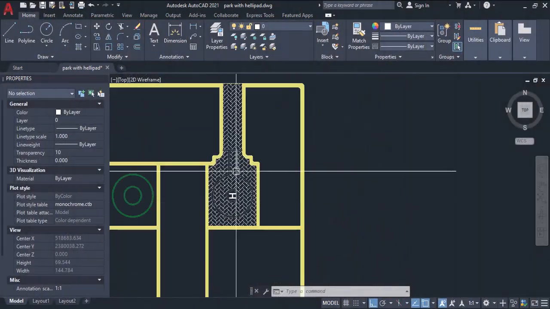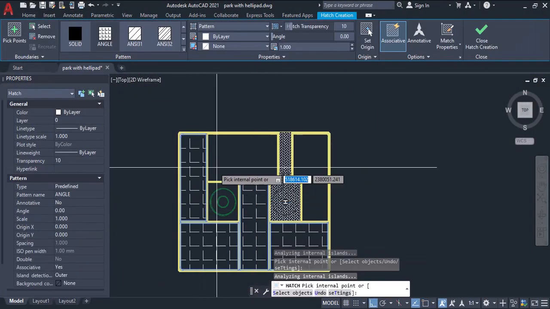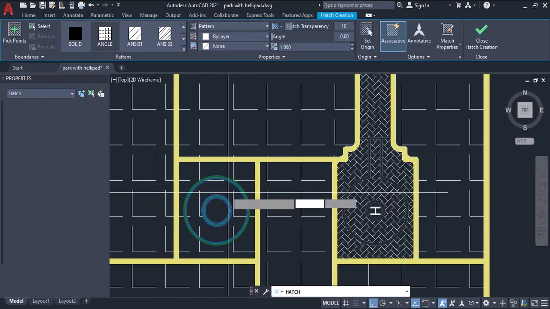And there you have it. With AutoCAD, you can bring your landscape park designs to life with precision and creativity.